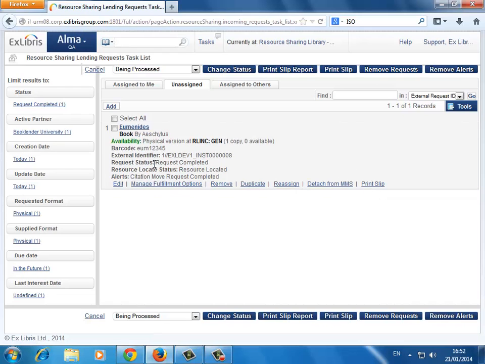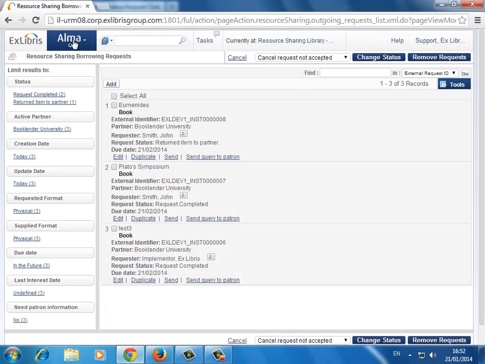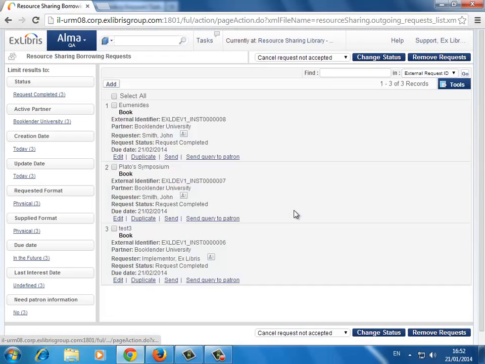And we can see that request is completed on the lender side. And if I go to the borrowing institution, to borrowing requests, we can see that the request has been automatically completed on the borrower side as well. Okay, so all of the communication between these two partners was done automatically through ISO ILL.